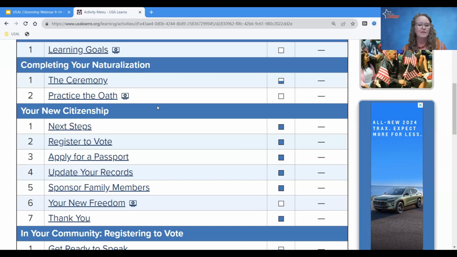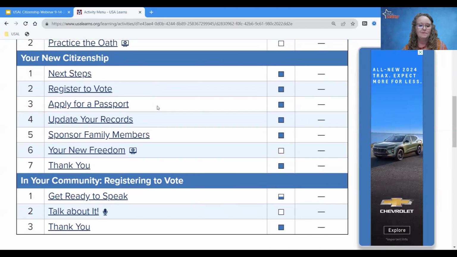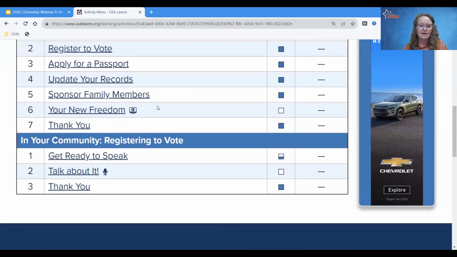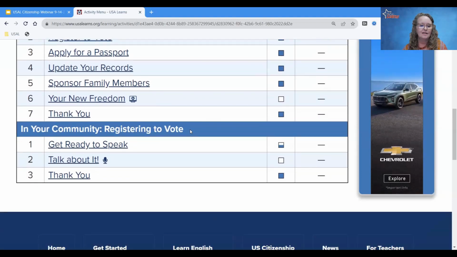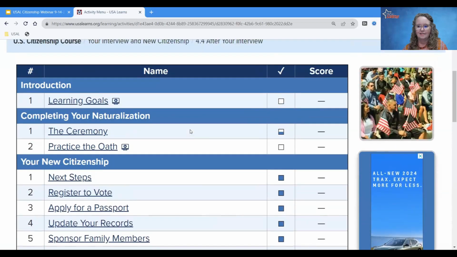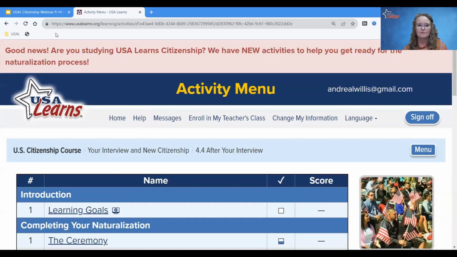We teach about how to register to vote and applying for a passport, updating your records, sponsoring family members. And we have a nice new activity here at the end, an in your community activity where we have learners figure out how to vote. So that is the little tour.